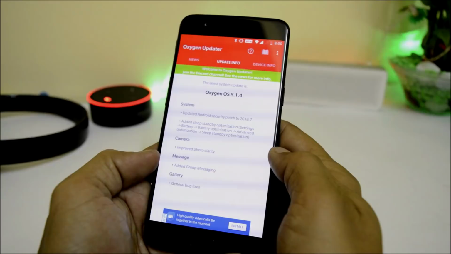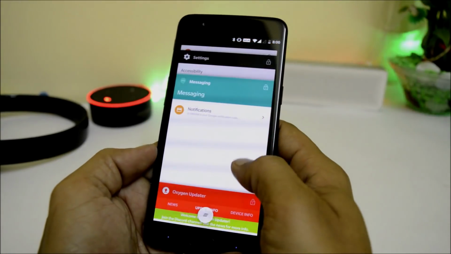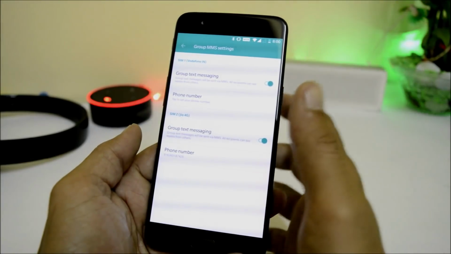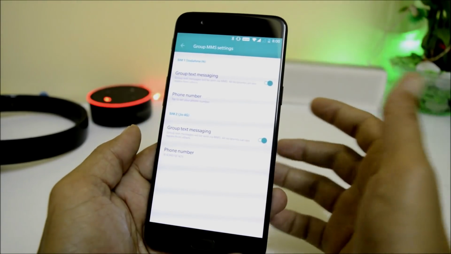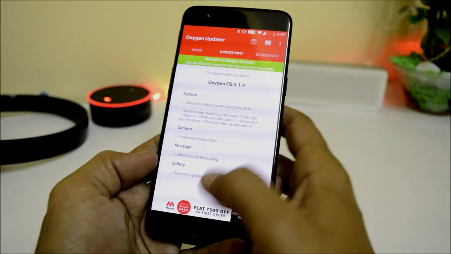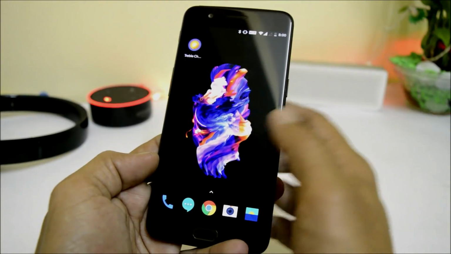After that, under the messaging app they have added a group messaging option which is not available, but a group MMS option is available, and I don't think anyone will be using MMS in 2018. And at last, under gallery they have done a few bug fixes. So guys, these are the minor changes that they have done on 5.1.4.